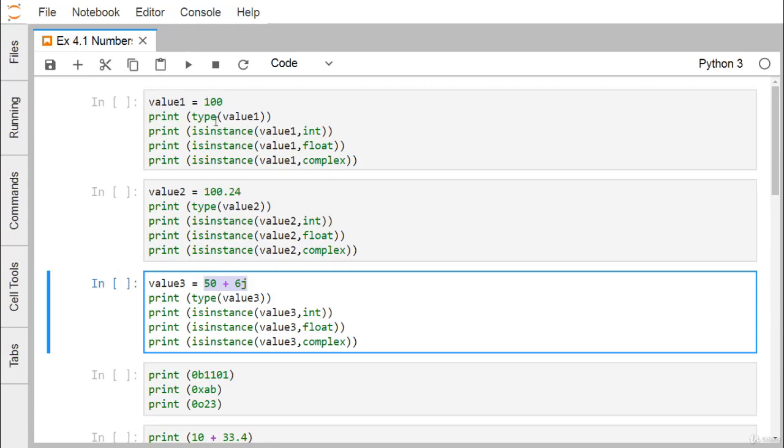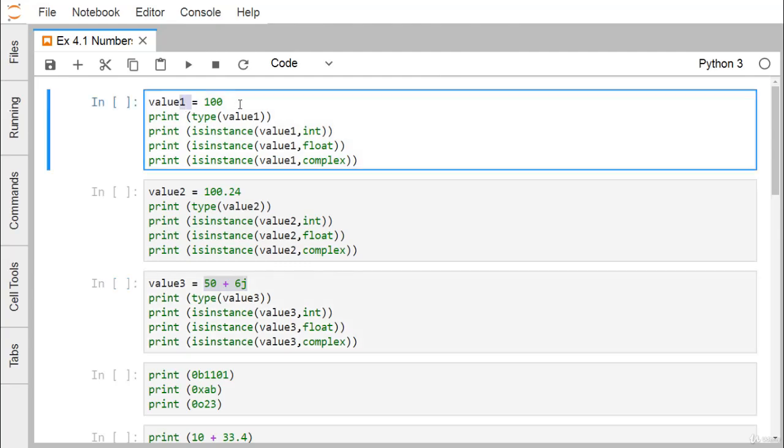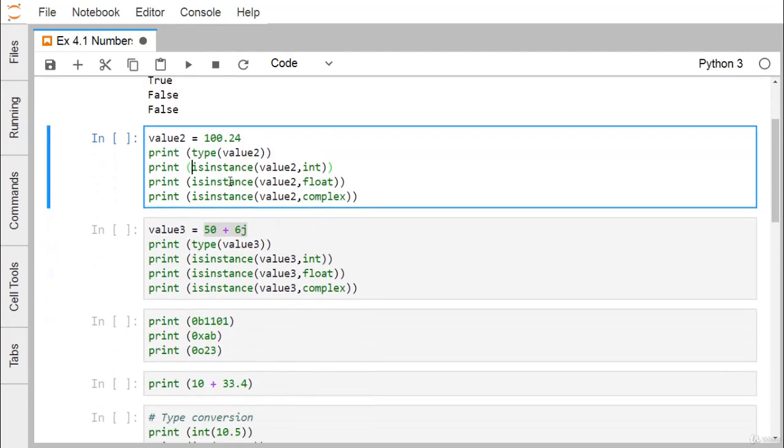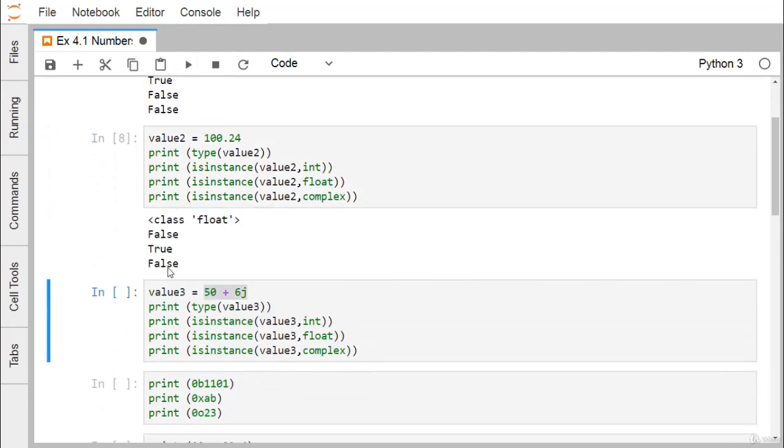Okay, so now here you see we have value1 initialized with the value 100, and then we print the type of value1, and also we check isinstance of value1 with int, value1 with float, and value1 with complex. If I execute this part, we get the type as class int, and isinstance will always return a boolean. It will check whether value1 is of the type int or not, and that is true here, but in case of float and complex it is returning false. Similarly, we are doing the same type of testing for value2. If I execute, we get the required output.